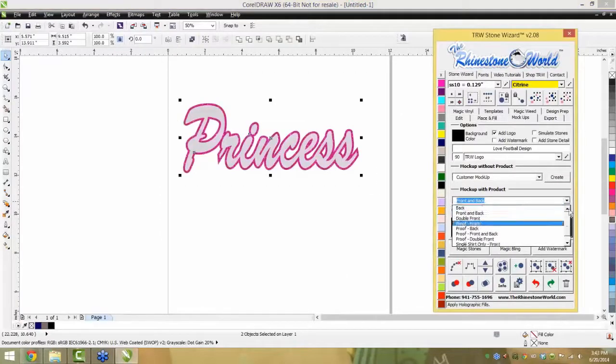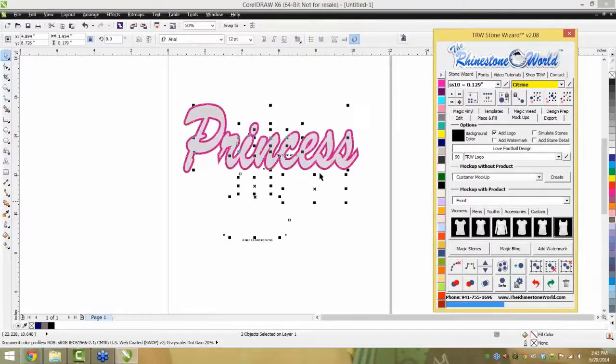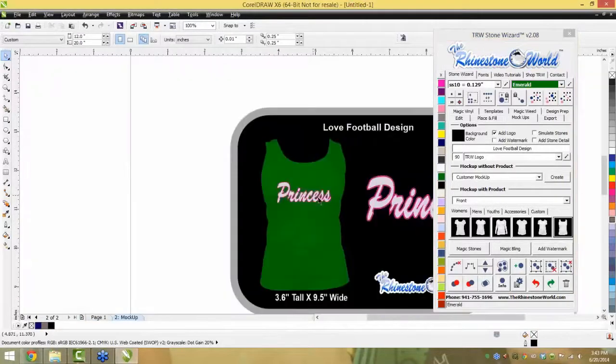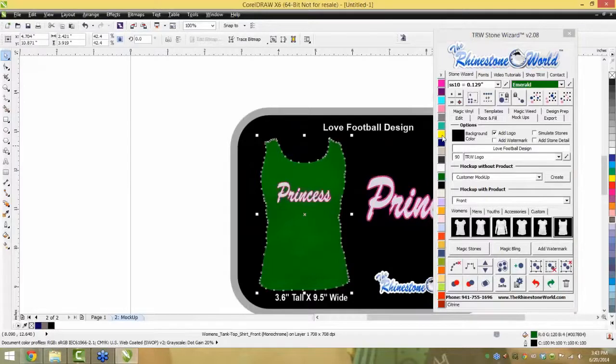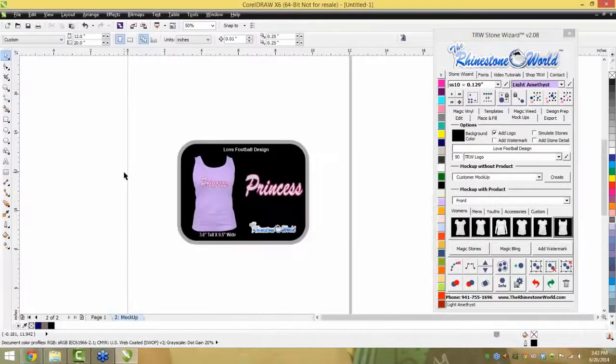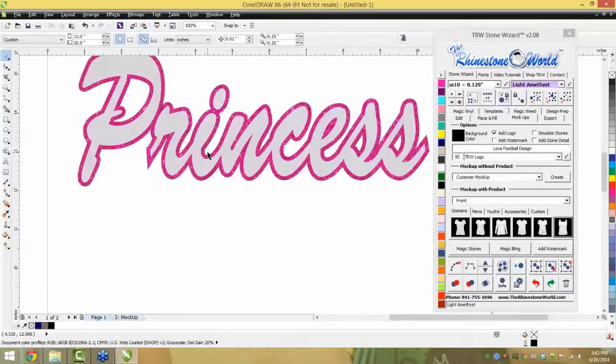But watch if I change that to front only. So I can come over here, Mockups, front only. They want it on a green tank top. It's going to pull up the tank top for me real quick with my logo. Click on green and bam, you're done. Glitter vinyl, perfect mock-up. They say, man, I want it yellow. No problem. There's your yellow. There's your aqua. There's your hot pink. Any color they want. There's your purple. Change it around. Perfect.